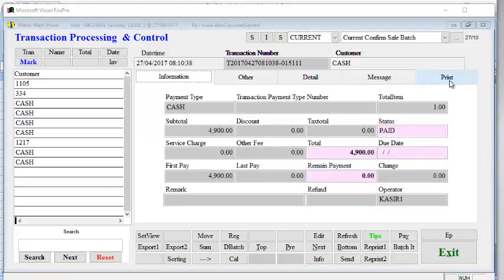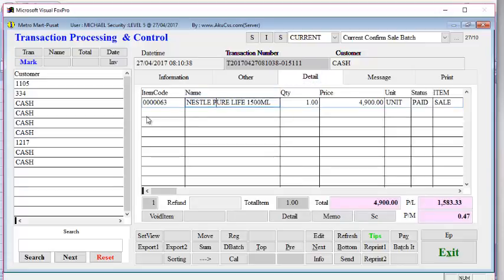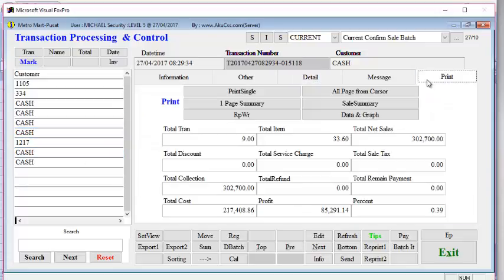As for this page, the 5th page is a summary page. When you click it, it will show the current batch and the total amount of transactions. In here I have 9 transactions, and the total item is 33.6. Items are accumulated from each item of the transactions. And then you have the net sale information in here.